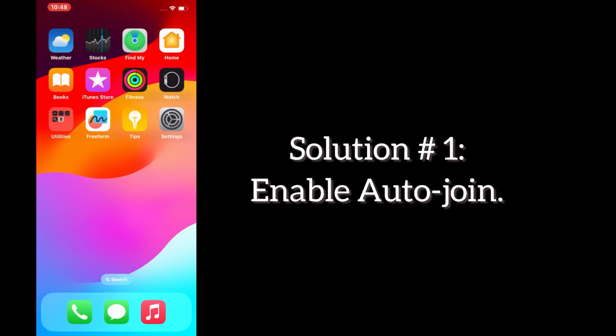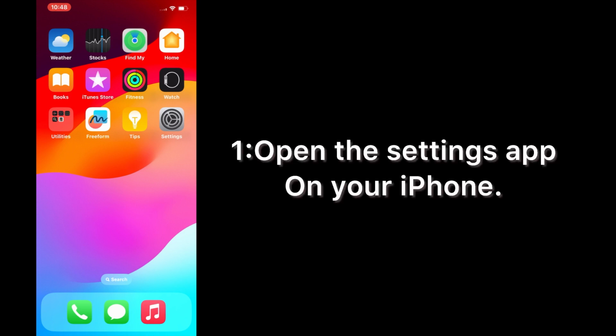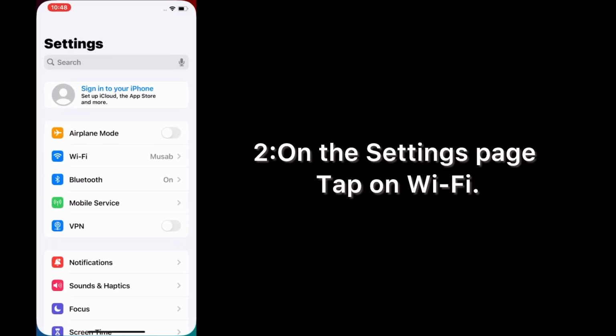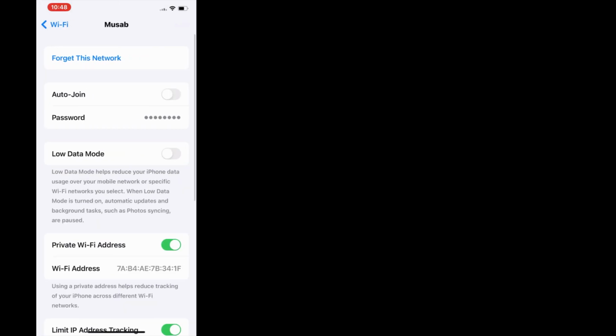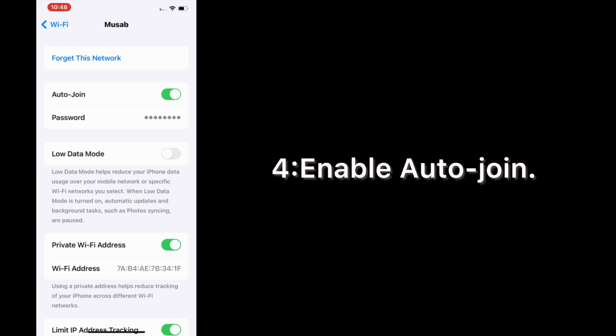Solution 1. Enable auto join. Open the Settings app on your iPhone. On the Settings page, tap on Wi-Fi. On the Wi-Fi page, tap the i icon. Enable auto join.